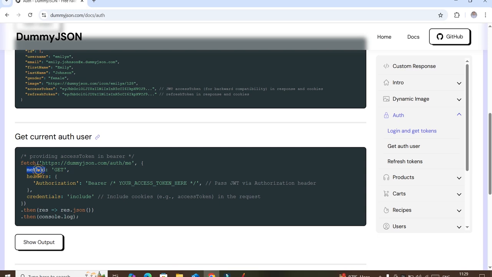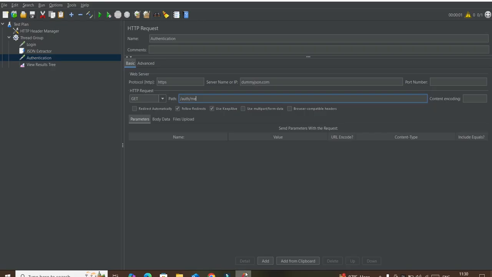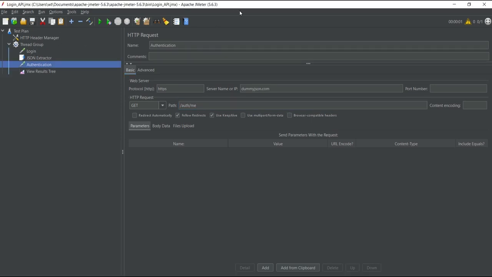As you can view, method GET, and we need to define the authorization in the header manager. We have already defined the authorization. Now in this scenario, it will extract the token from the response. Let's save the test plan. Now run the test.